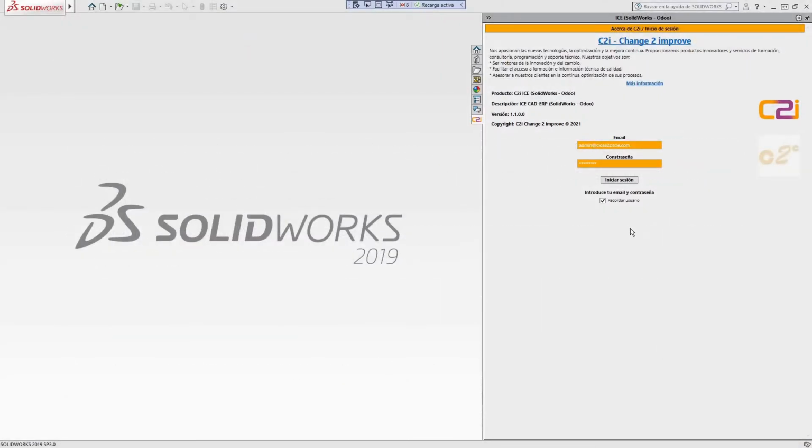After installing the add-in, a panel will be displayed in SolidWorks through which you can log in. There are three types of users: administrator, managers, and users. There is only one administrator per company. The administrator is the only one who can configure the connection with the customer's Odoo database, and also the only one who can create and edit the permissions of the rest of the users of the company.